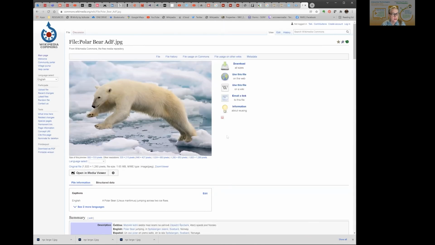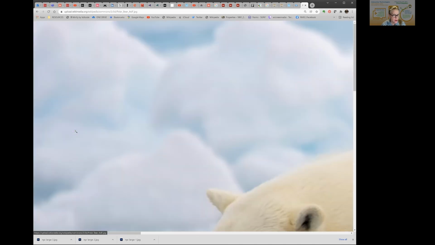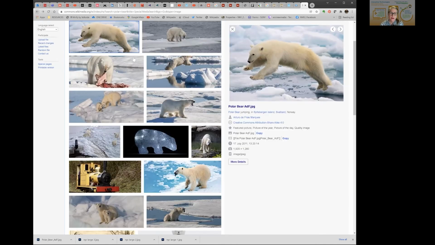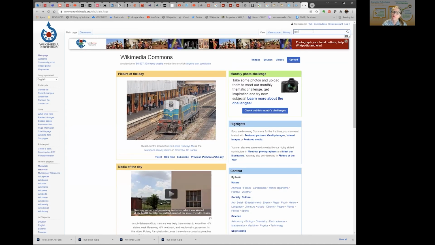Let's see if I can get our download here. And it looks like the original file, right? And there it is. And I'm going to save this image. Polar bear. And come back out of here. So you will definitely find some really good polar bear.